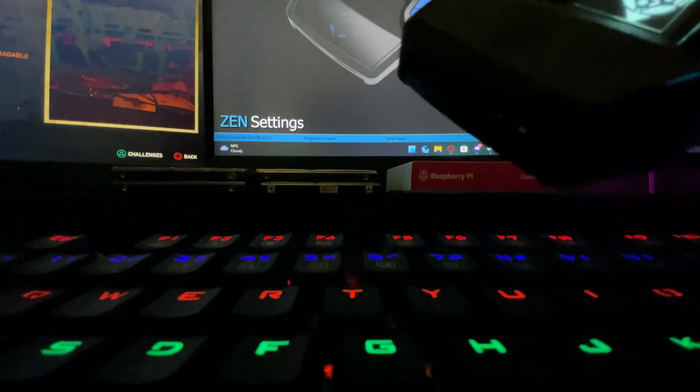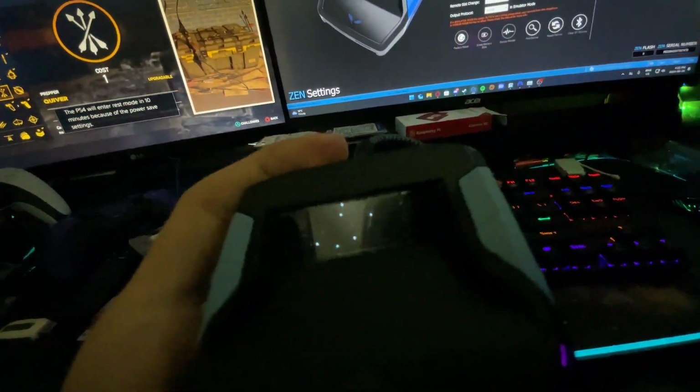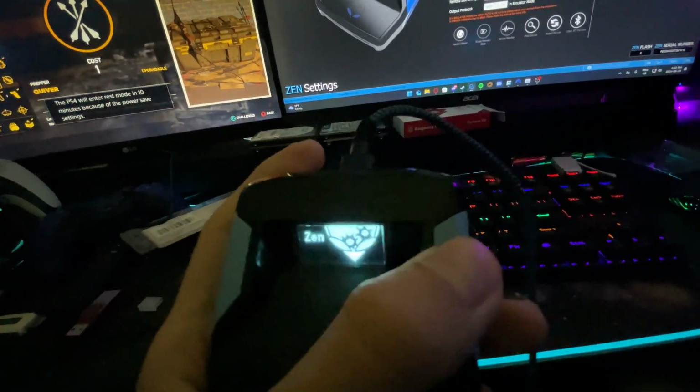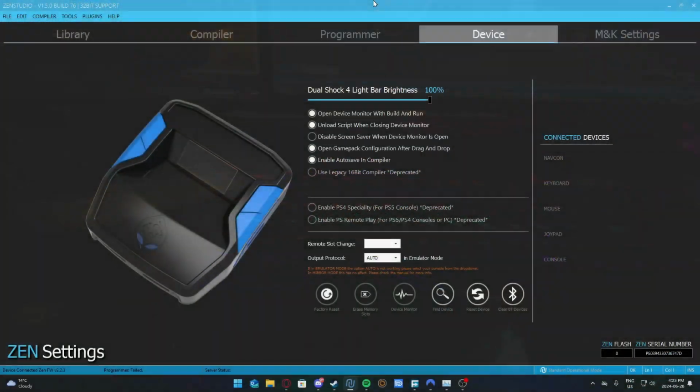And now, as you can see, it didn't show up again. There you go, as you can see. There you go. Yeah. Just now it's been fully reset. You can even check here. I'll just put it back to the debug mode.